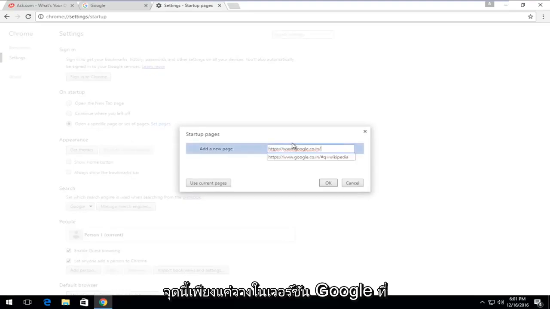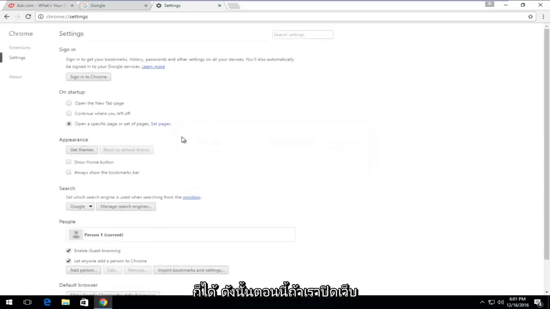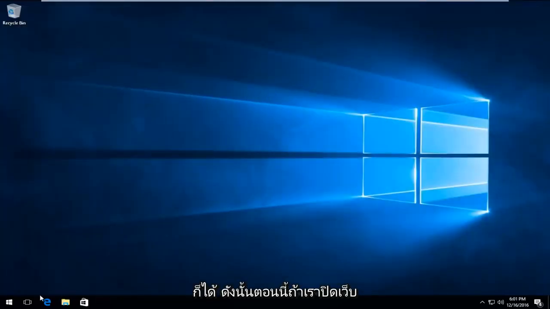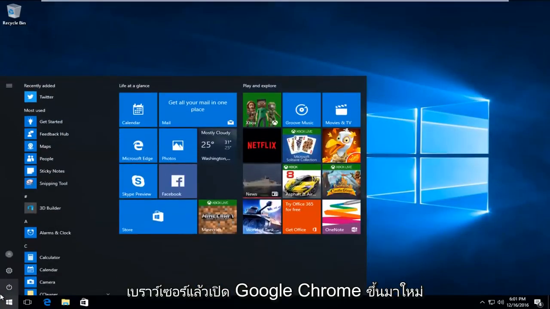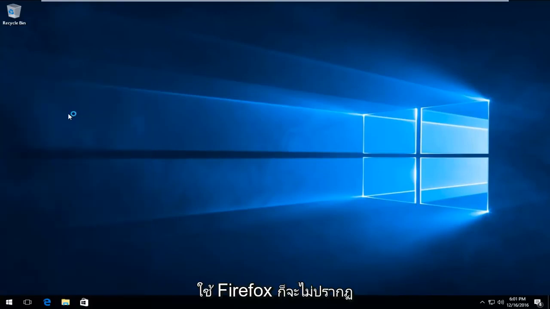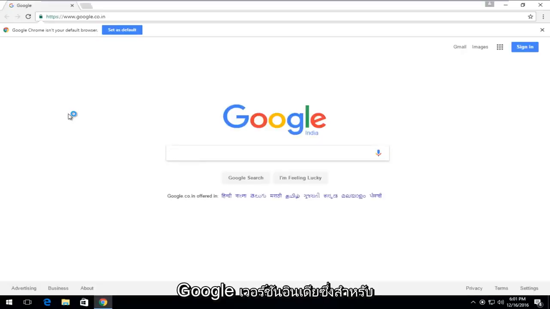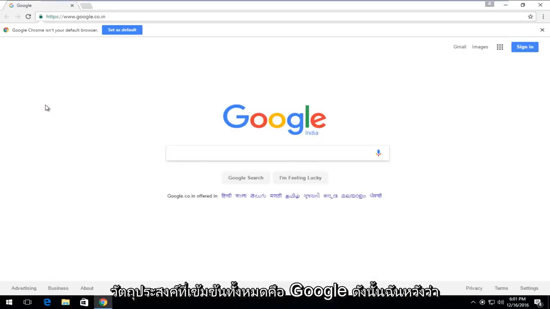At this point, just paste in whatever Google version that you wanted to use now. So just set that and then left click on OK. So now if we close out of the web browser and I reopen Google Chrome, keep in mind this will be different if you're using Firefox. It won't appear to be the same. But this should load the Indian version of Google, which for all intents and purposes is Google.